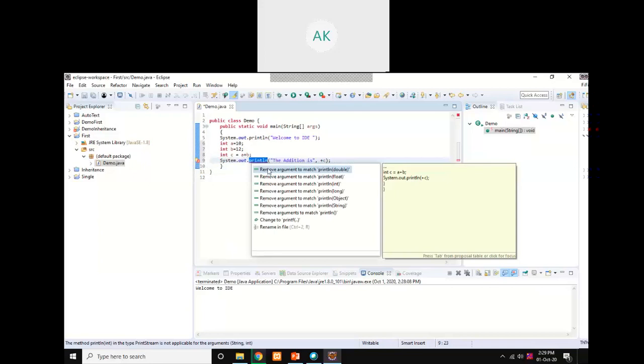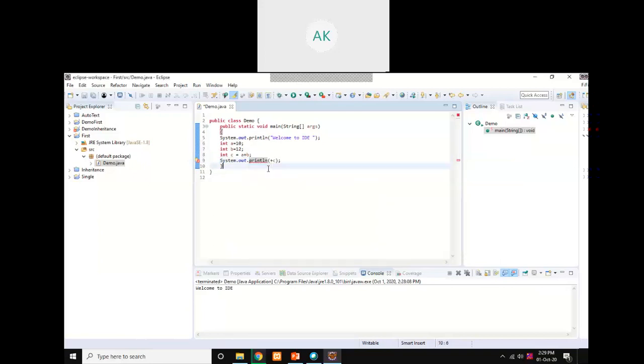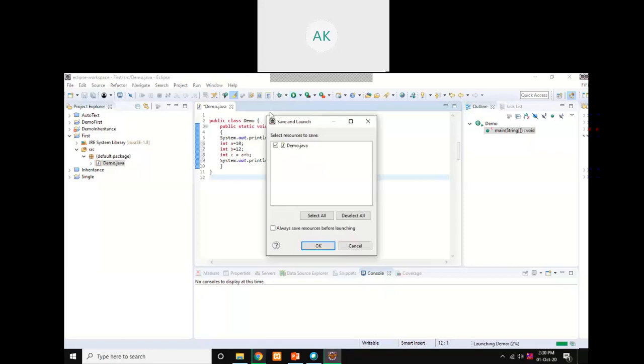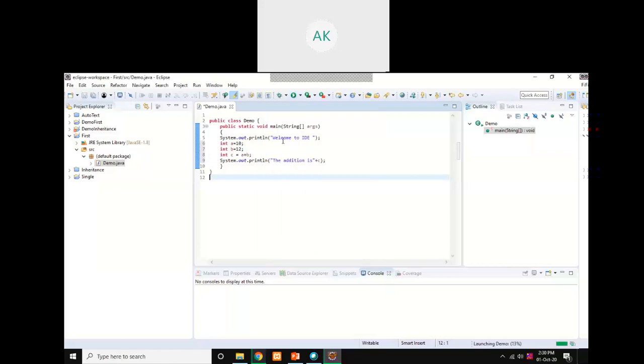System.out.println, addition is this. What is the error? You can see what type of error the system is giving actually, that is remove the argument to match the println. Okay, no problem. I can even write this: the addition is, and plus c. Fine. So now you can see that there is no error in the program.